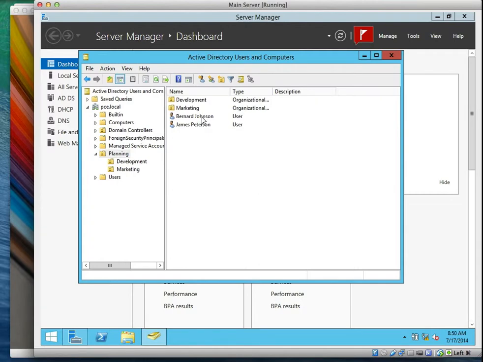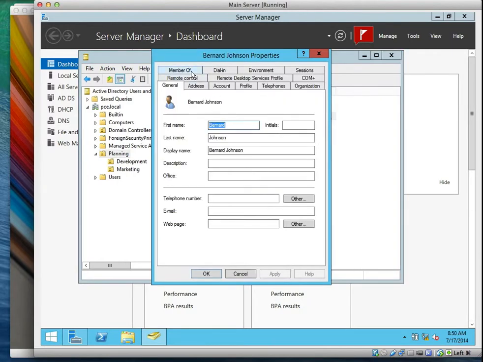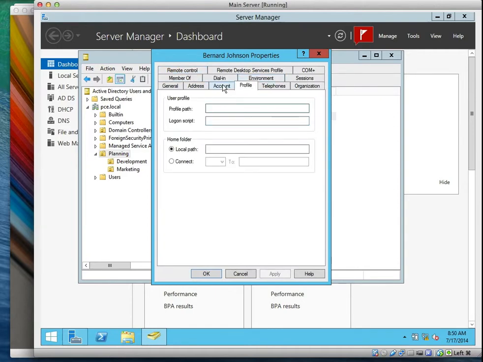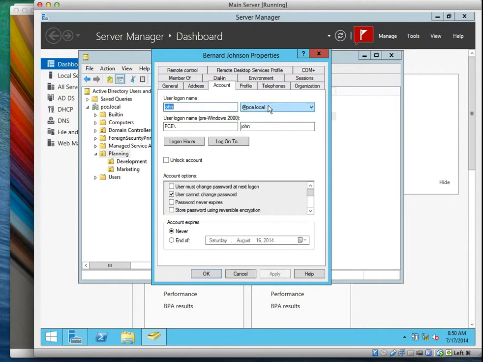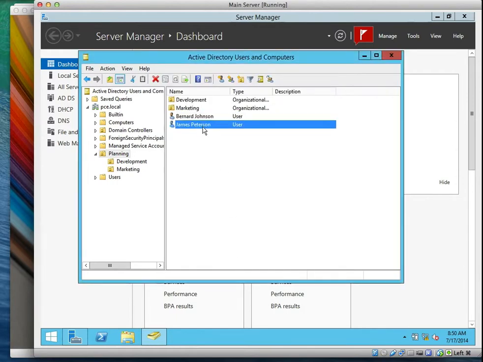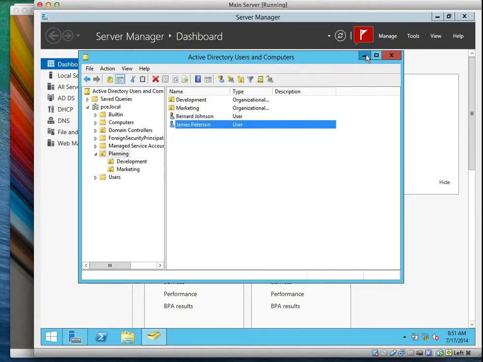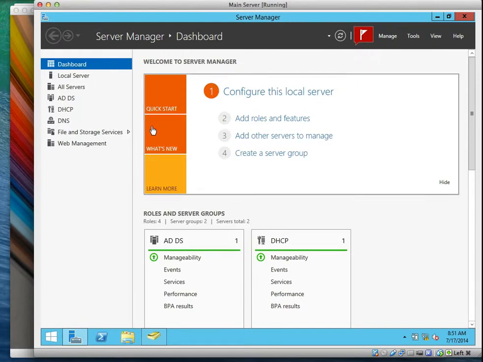Are we together? So if I double click on Bernard, member of, it's correct, domain users. Account, its account is john@pce.local, and Peterson, his account is peter@pce.local. So what I'm going to do now, I've shared the folder, I've done all the permissions like we did already, and we can confirm both of them are denied.